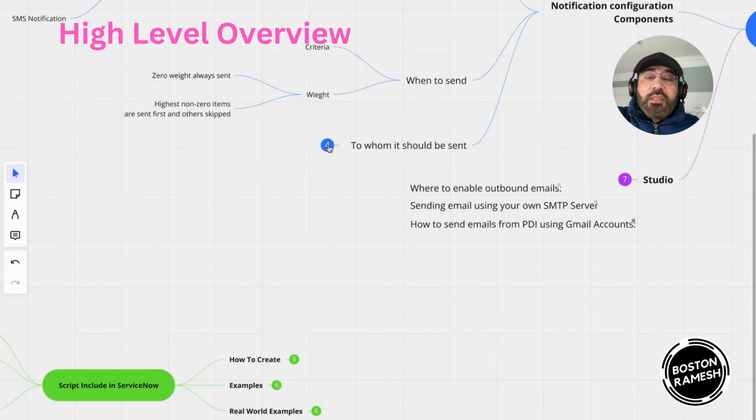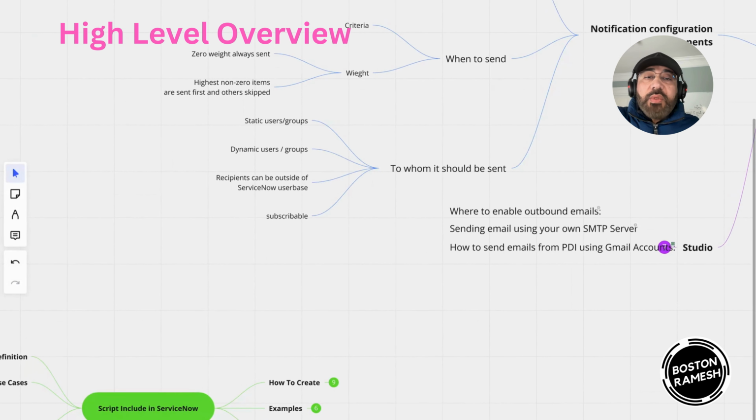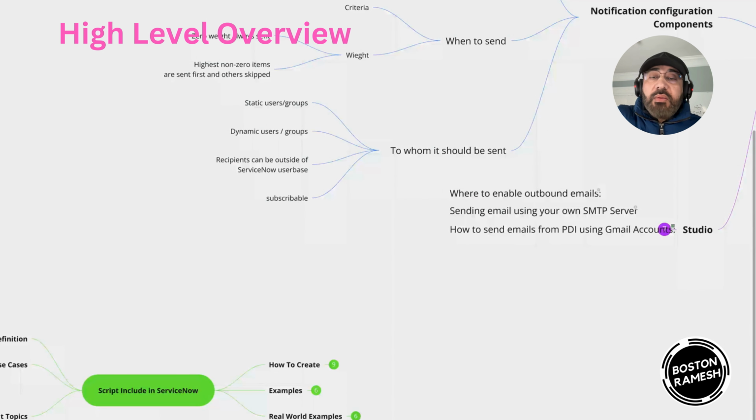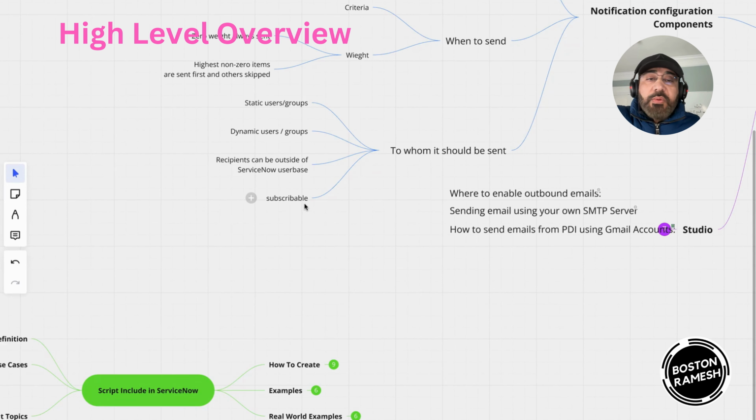To whom it should be sent? This is where you're talking about who will receive these notifications. It could be a single user or groups, or multiple users can receive a notification. It could be dynamic users or groups. Basically, if the condition is to find all the users who meet a particular criteria, like who owns an incident, then everybody receives that notification. And then recipients can be outside of the ServiceNow user base, and subscribable.